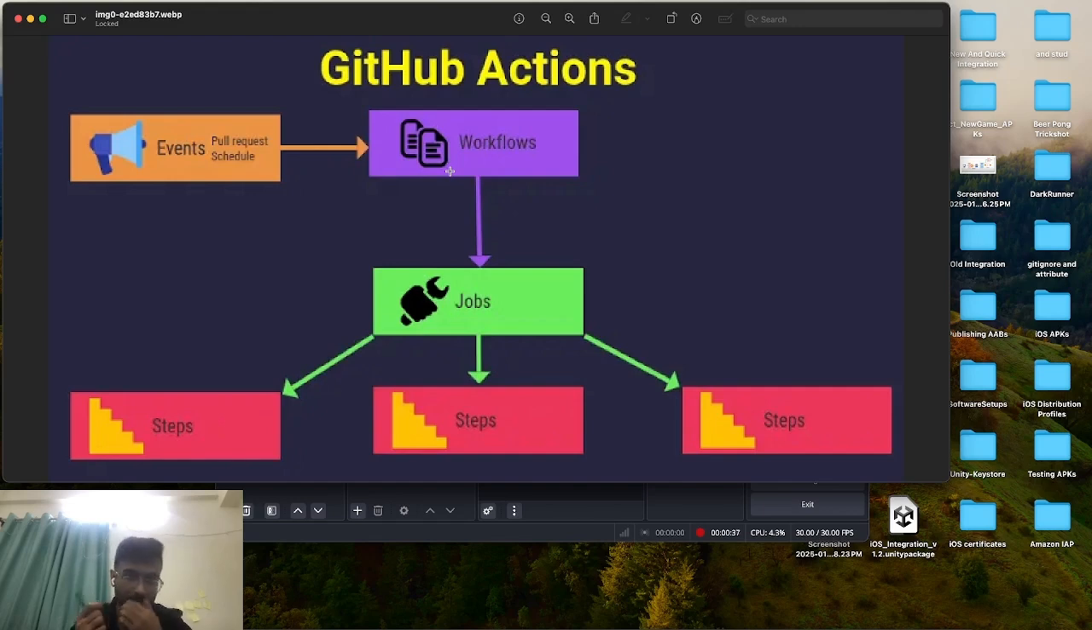Then in GitHub Actions, you create workflows. There are three main components in GitHub Actions. One is events, one is workflow, and one is actions. Now the events are anything that you do in GitHub or in your GitHub repository. Anything you do, such as push, pull, commit, merge, those are events. Once you do these events, they will trigger your workflow.